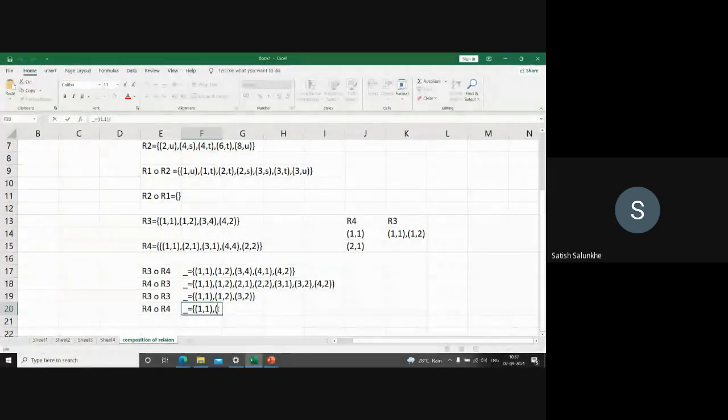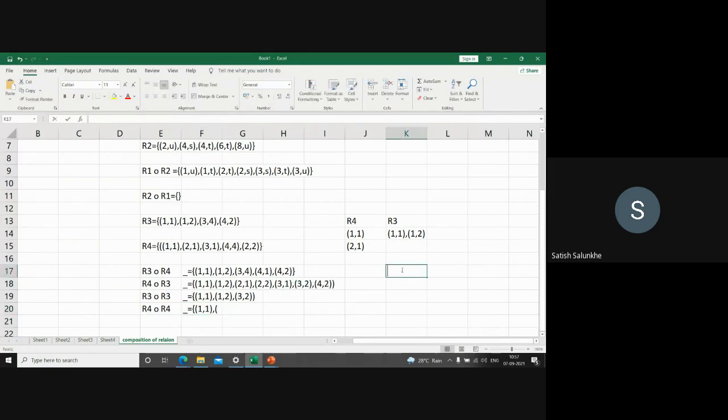Come on, Mansi, quick. 1 comma 2 because of 1 comma 1 and 2 comma 1. Okay. If I write here 1 comma 1, this is basically A comma B. And you are saying it is B comma C that you are talking about. Is this B component here 1 and B component here 2 matching with each other?